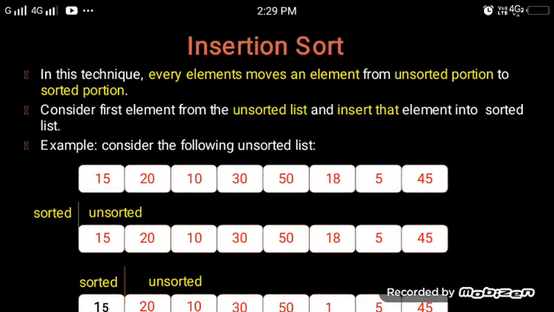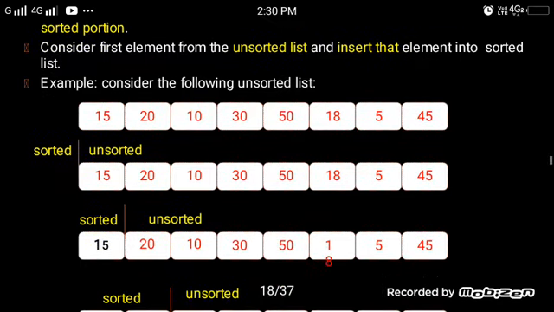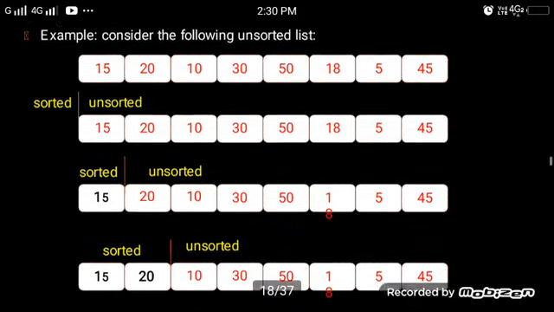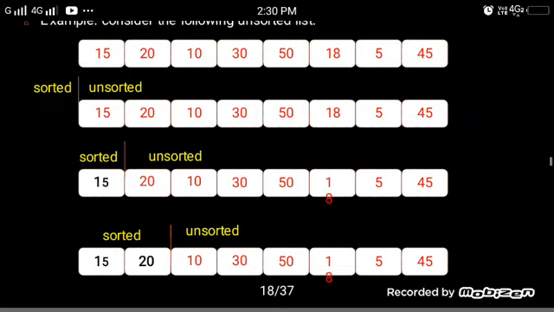Example, I am taking an unsorted list: 15, 20, 30, and so on. I am dividing it into two parts, sorted and unsorted. The first element is sorted, and the remaining total of 8 elements are all unsorted. In the first step I am dividing into two parts: 15 is the first sorted element, and all the remaining are unsorted.